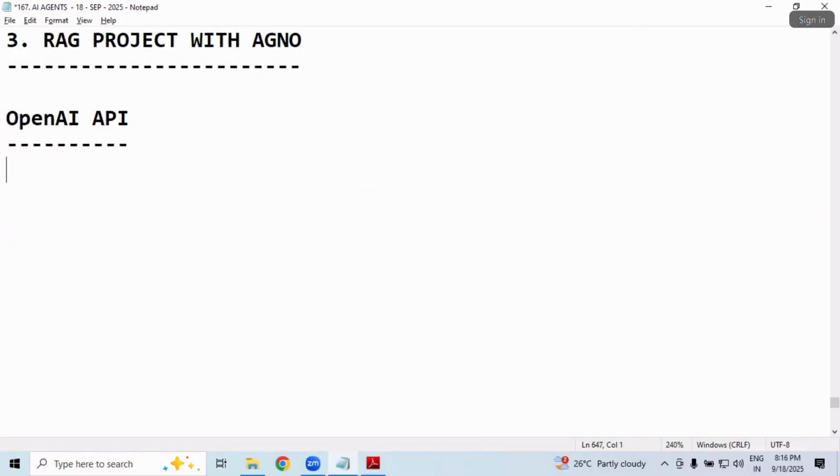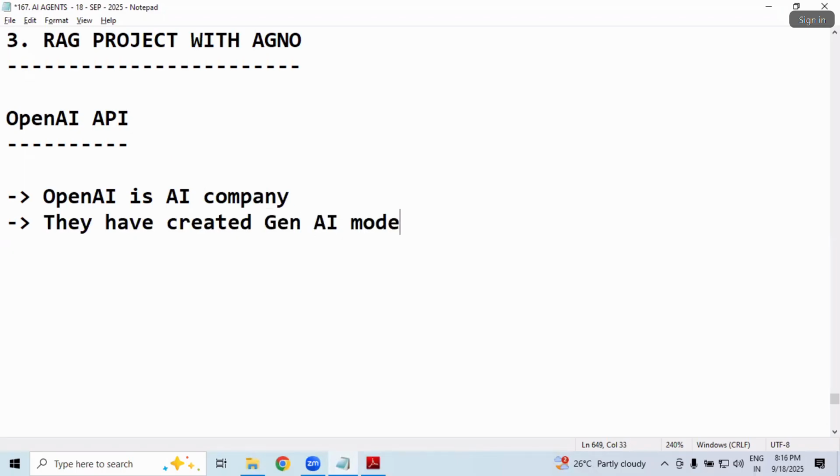What is the OpenAI API? Simple. OpenAI is an AI company. What company, sir? AI company. They have created Gen AI models. One of the models is called GPT. The next model is called DALL-E. What is the next model name? DALL-E actually, right? So what did they do?